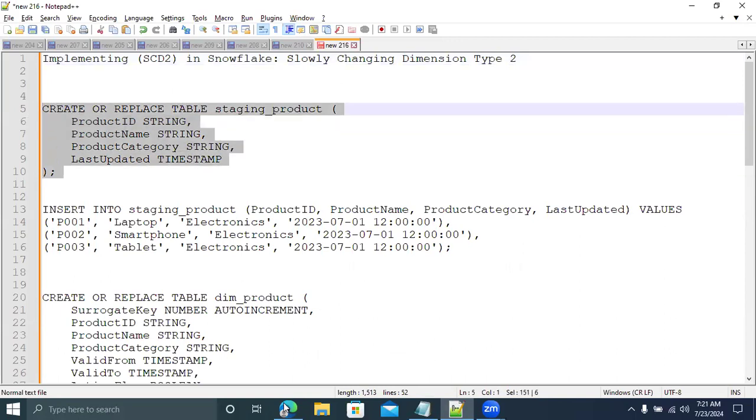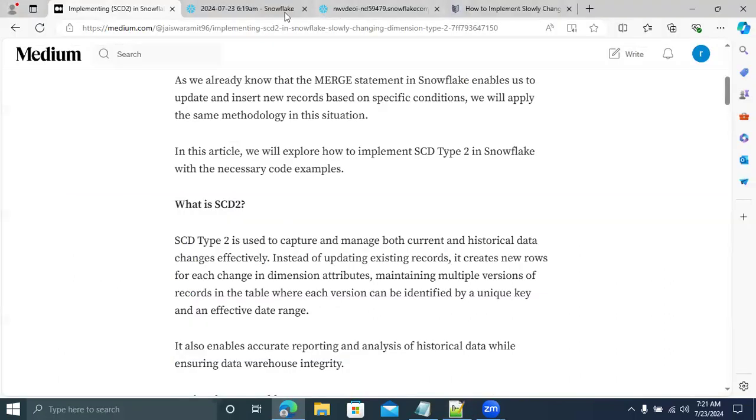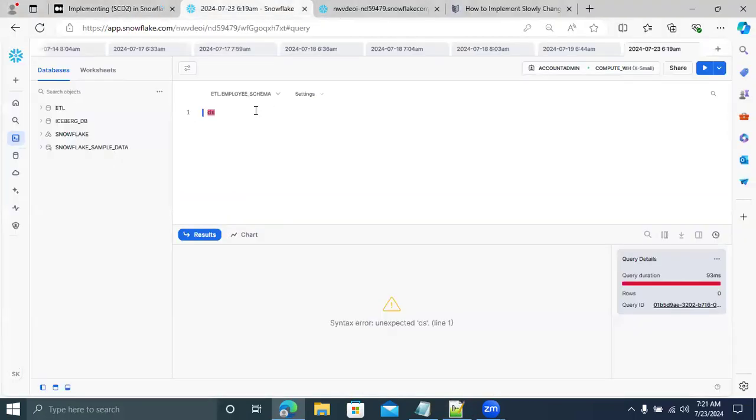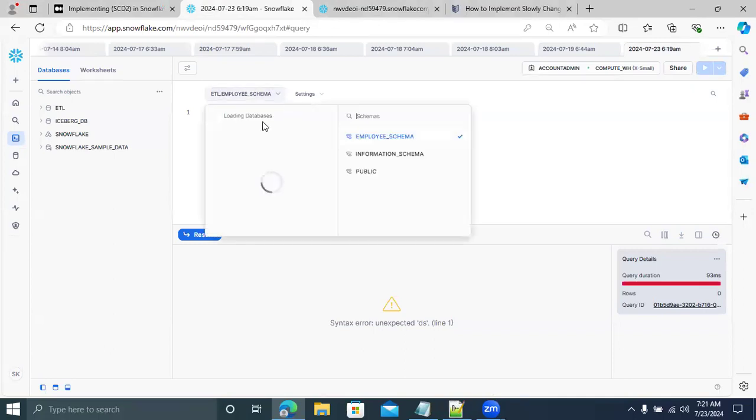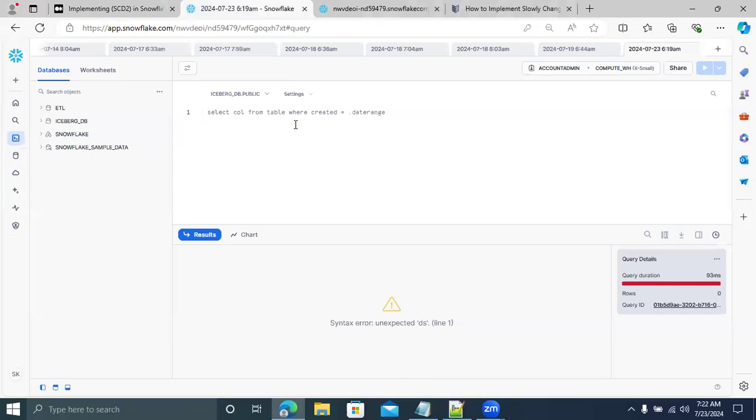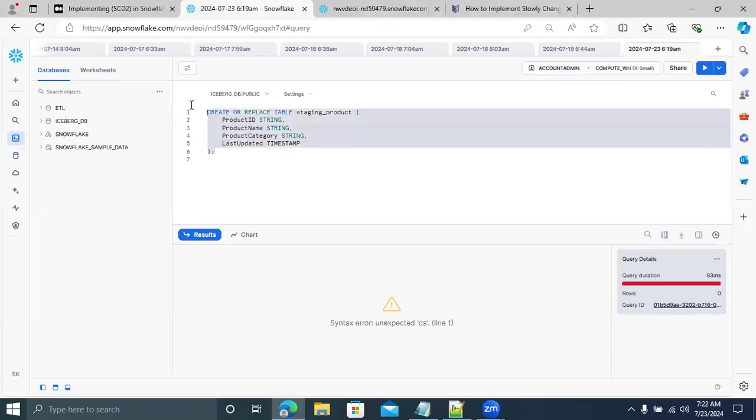Using Snowflake stored procedures. Just open your Snowsight and then choose a database. I'm going to choose some database. Now I'm going to choose, yeah, guys, Snowflake. Yeah, I'll choose Iceberg DB. And then I'll make it public. Now just create the DDL.